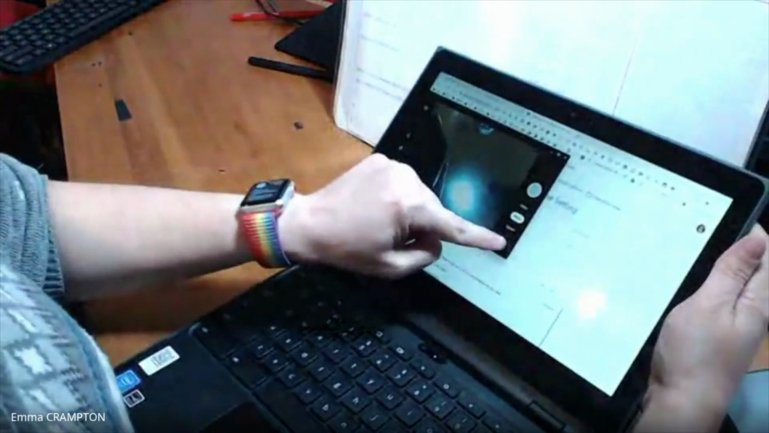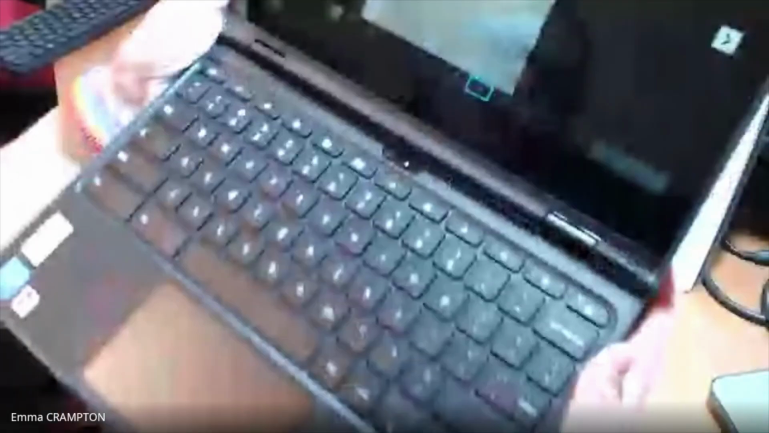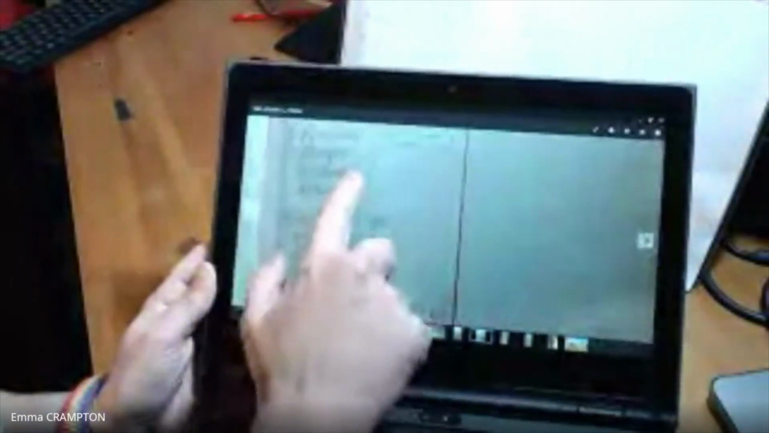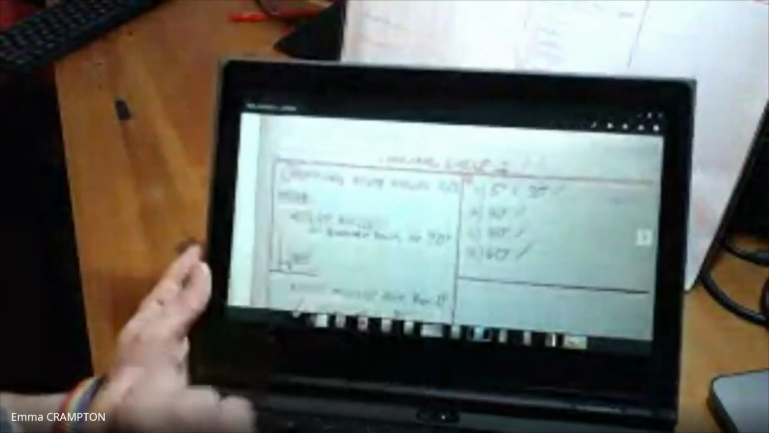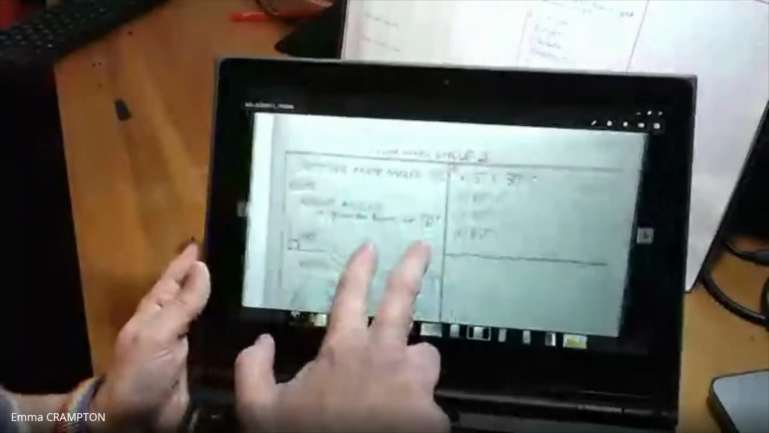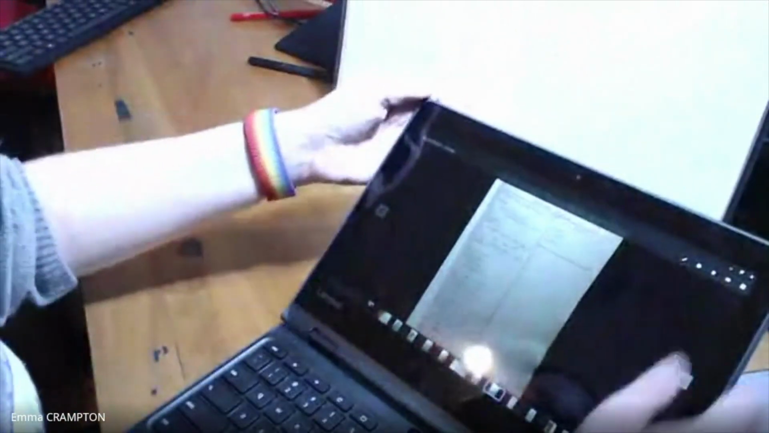And having a look at the photo, what I get now is a really nice image of my work, and you can see the whole work really well, and your teacher will be able to zoom in on that if they need to. So it's really good. Now I can take more shots if I need to.